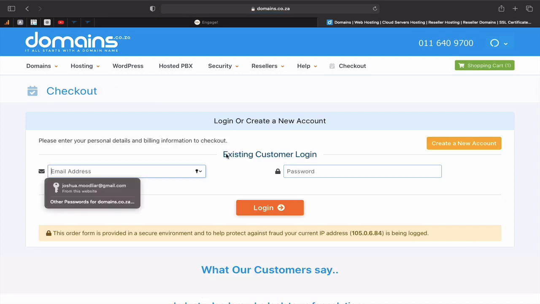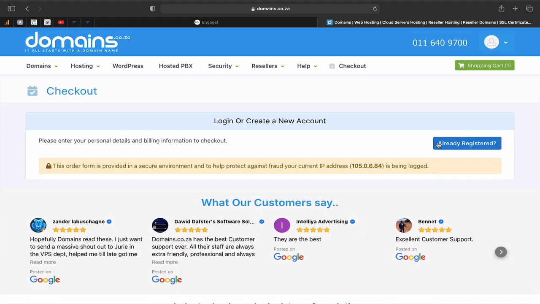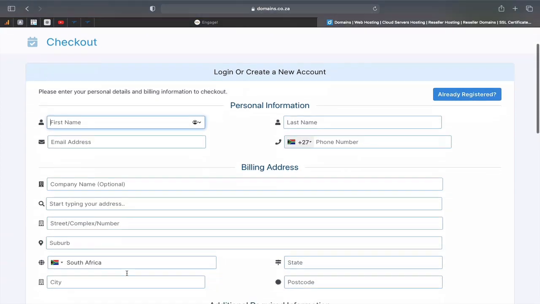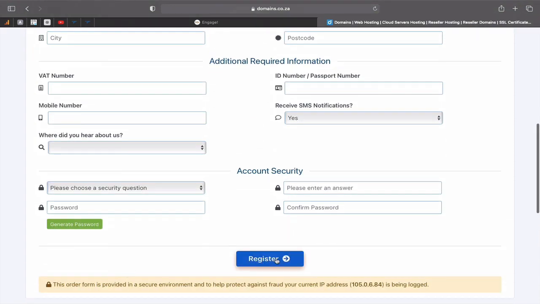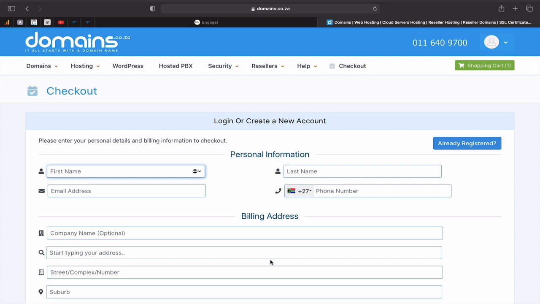Once I click on checkout, if I have an existing account, obviously I'll just log in here. But if I don't, which most of you are going to have no account with the domain provider, you're going to create a new account, and you can just fill in your details here, and then click register, and then it'll proceed to the payment page, and you can make your payment for the domain, and then it'll be in your account, and you'll basically own that domain. From there, you can use that domain, which is your company domain, which is what we're trying to create here, to then create an email address from that domain. So that's how you register a domain.